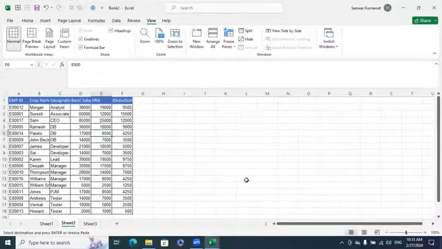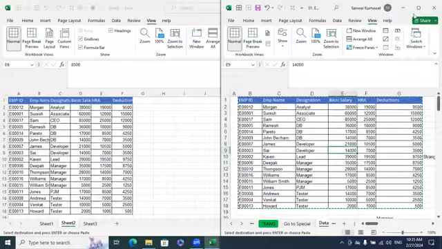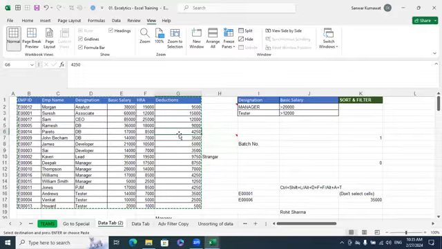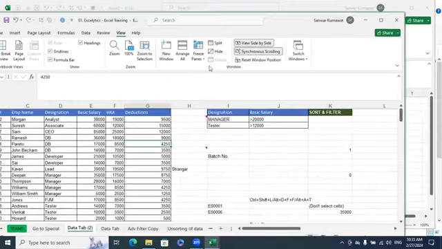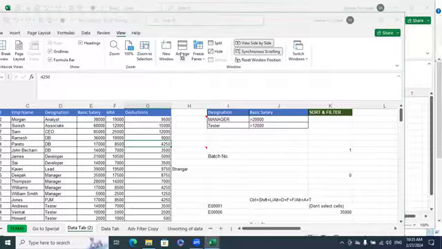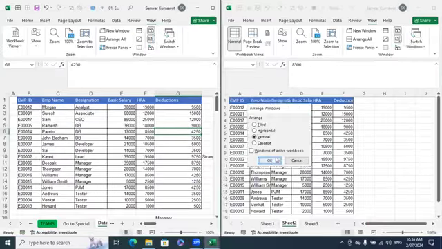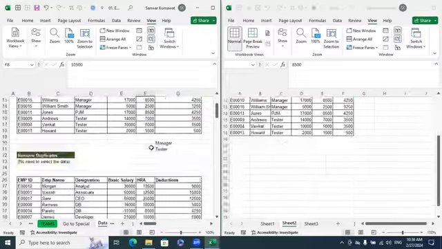Let me maximize it. This one and this one. What I will do is apply view side by side. Click on this view side by side. Done. Now, what view do I want to change? Currently, this is not vertical. This is in cascade. I will go with vertical side by side. Now done.